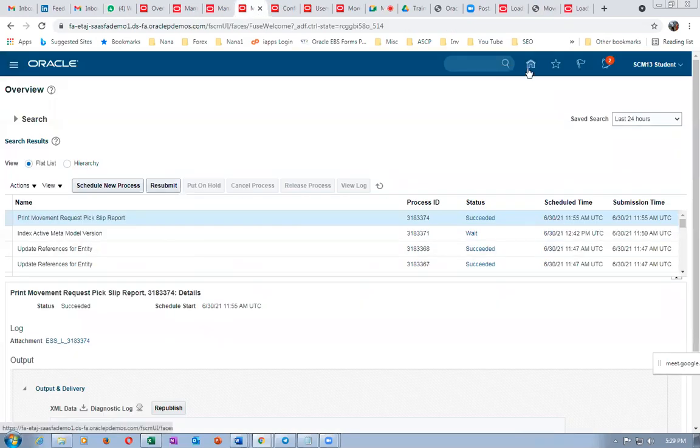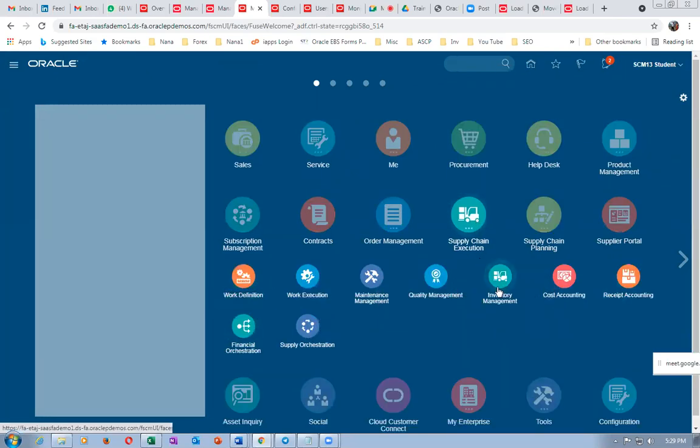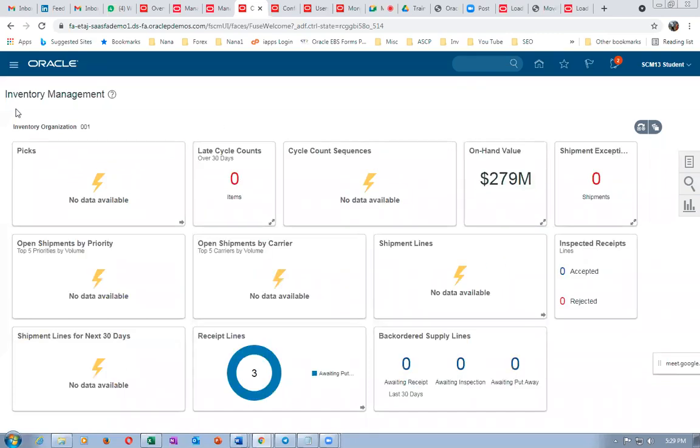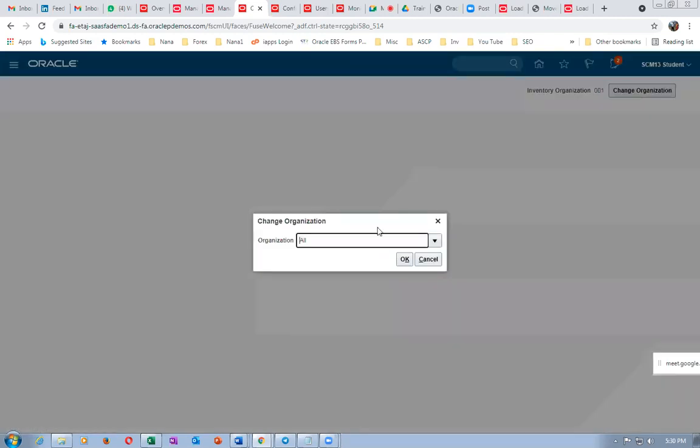No, fine. So I'll now go to the home icon. I'll go to supply chain execution and go to inventory management. Let me allocate it and then see where it has taken it from. Again, organization is a very big area. Go to manage organization and then change the organization to P011.